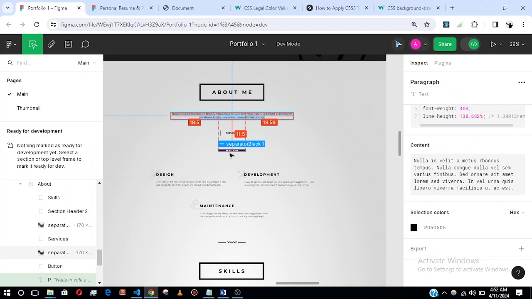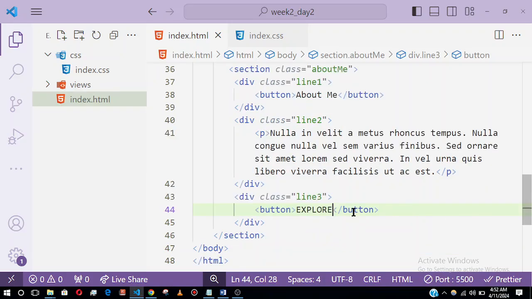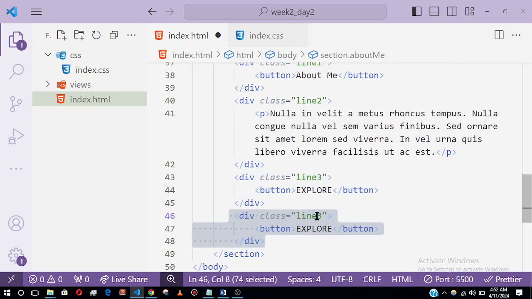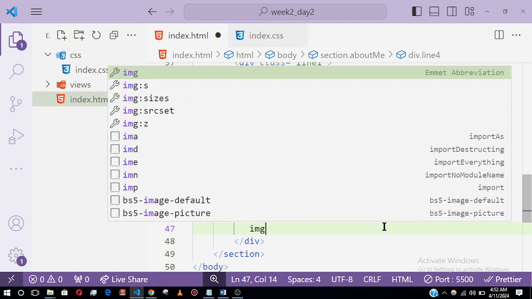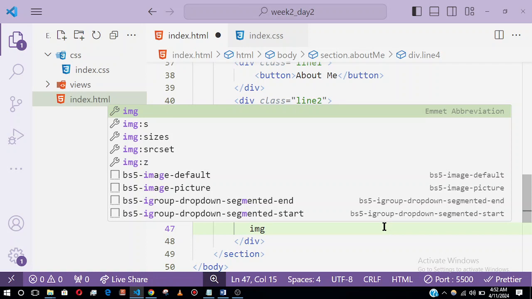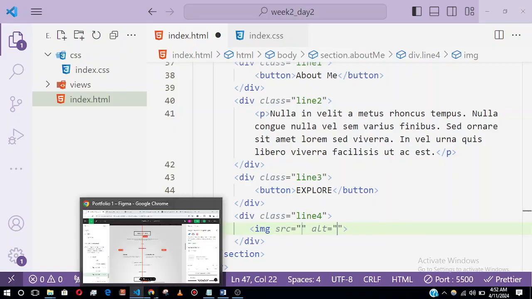Then the next and the last one is line 4, and this looks like an icon. So cut this, shift alt arrow down, then this is my line 4. Then this is going to be an image, or we use a background image. Let's just use an image tag. So you are going to load the image soon. So let's load the image right away.